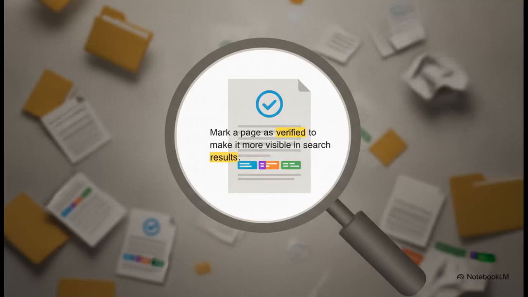And here it is, the ultimate secret weapon of this entire masterclass. When you mark a page as verified with that beautiful blue check mark and you tag it properly, it becomes so much more visible in your workspace search. Notion AI actually prioritizes these verified pages. It delivers the exact, trusted answer to your team instantly, complete with a reference link. No more dinging around in the dark.